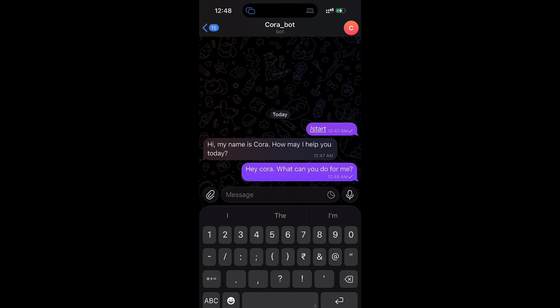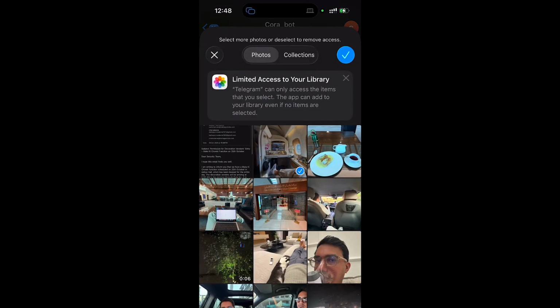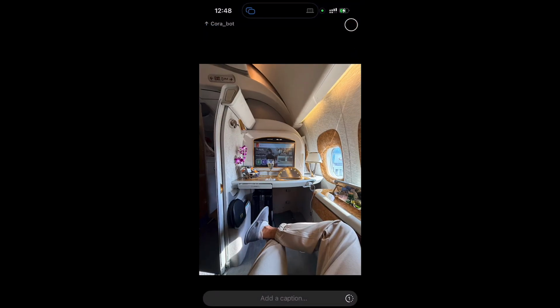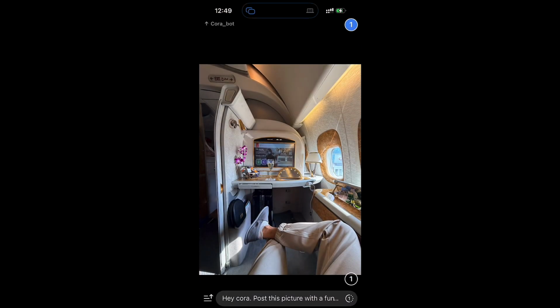So let's see, I want to send it a picture. So for example, I went to a marketing event, and I took a couple of pictures, and I want to post that picture on my Instagram. So I'm going to go here, and I'm going to select more pictures, click this, add this picture, and be like, hey Cora, post this picture with a fun caption on my Facebook. I'm going to send this.